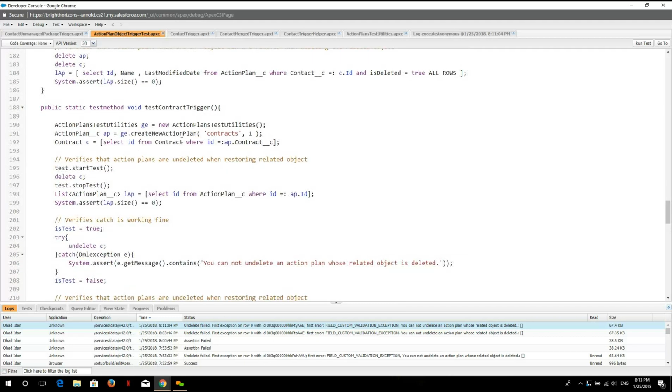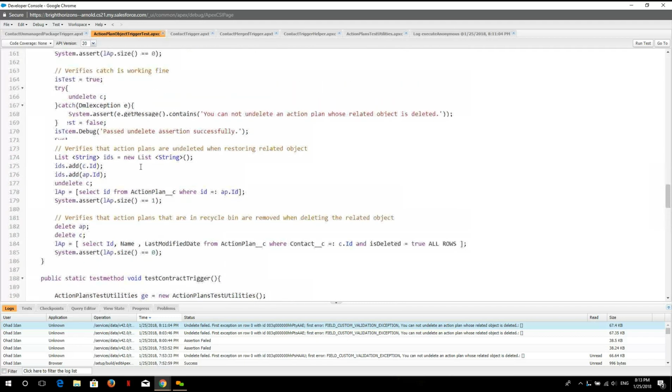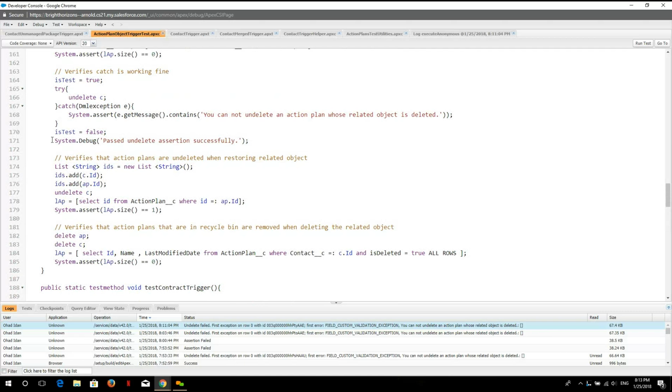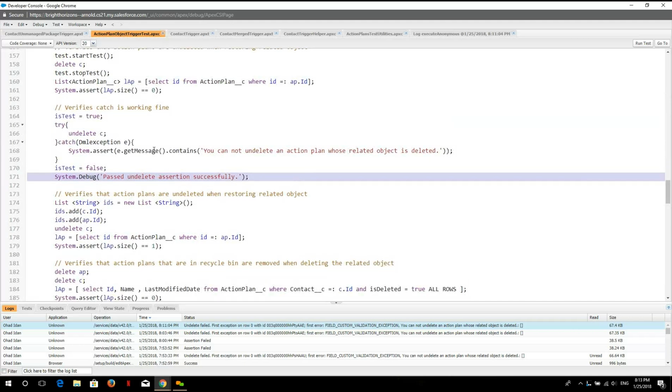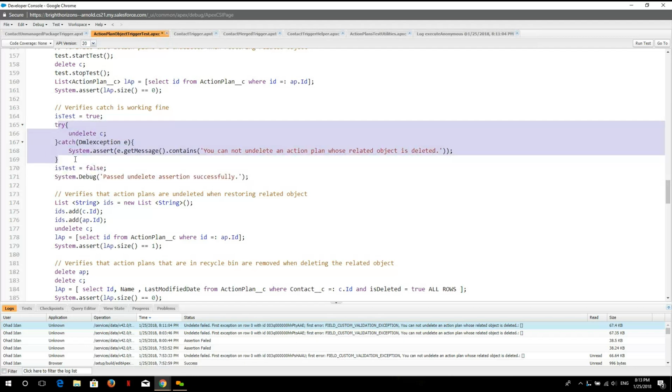What did I just do? Oh, I went down. Sorry. Here, passed undelete. So after this assertion completed, I put this debug statement to say it completed. But wouldn't it go above the higher curly bracket in the loop in the catch? It doesn't matter. The fact that it got to this line means that we passed this try catch statement.